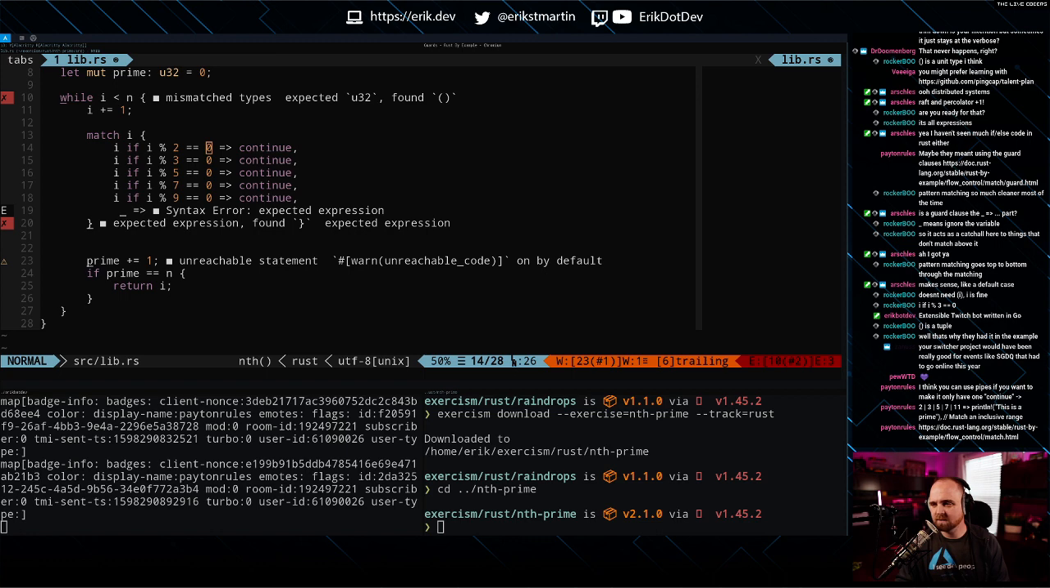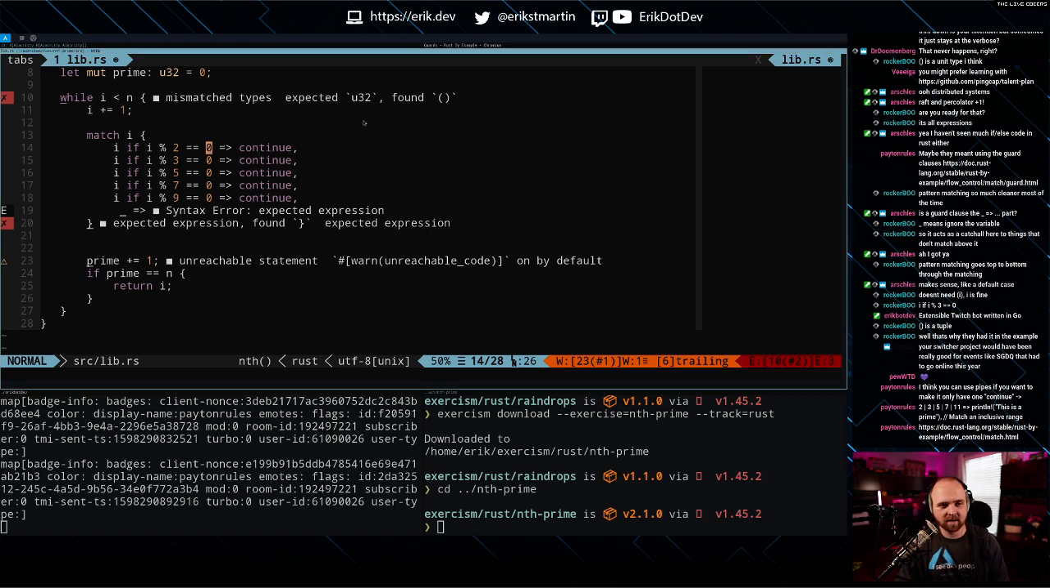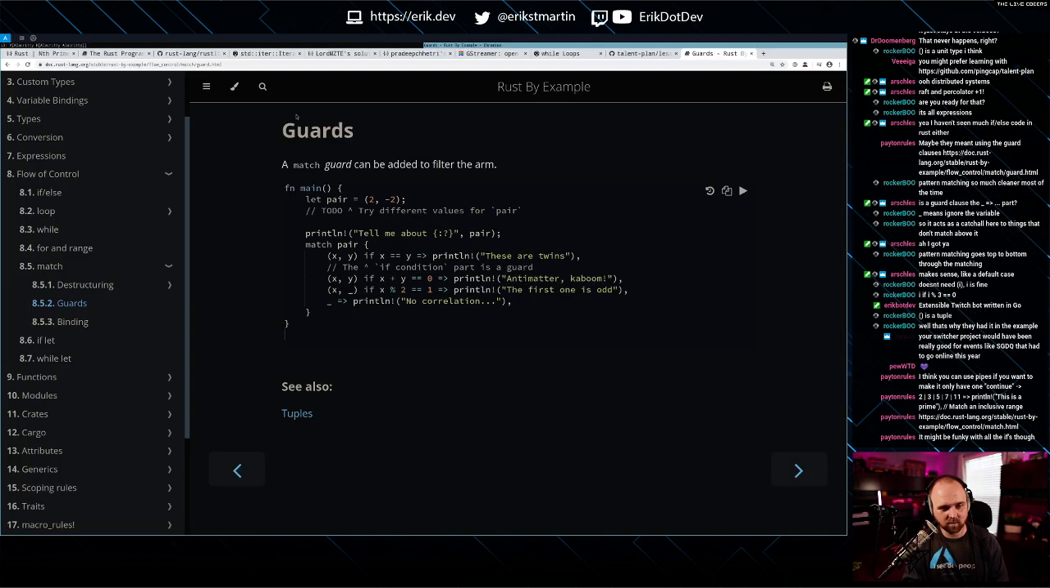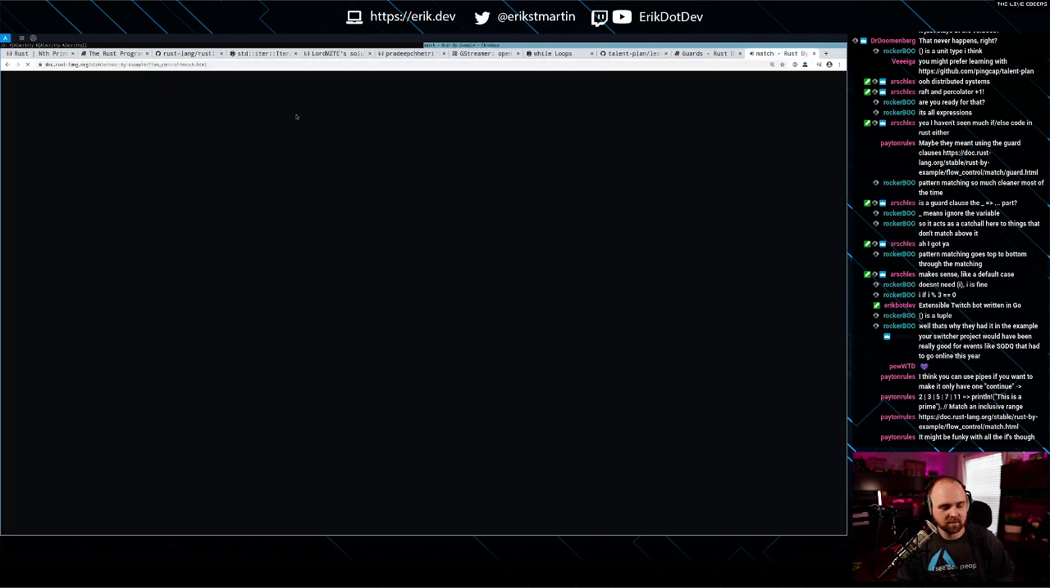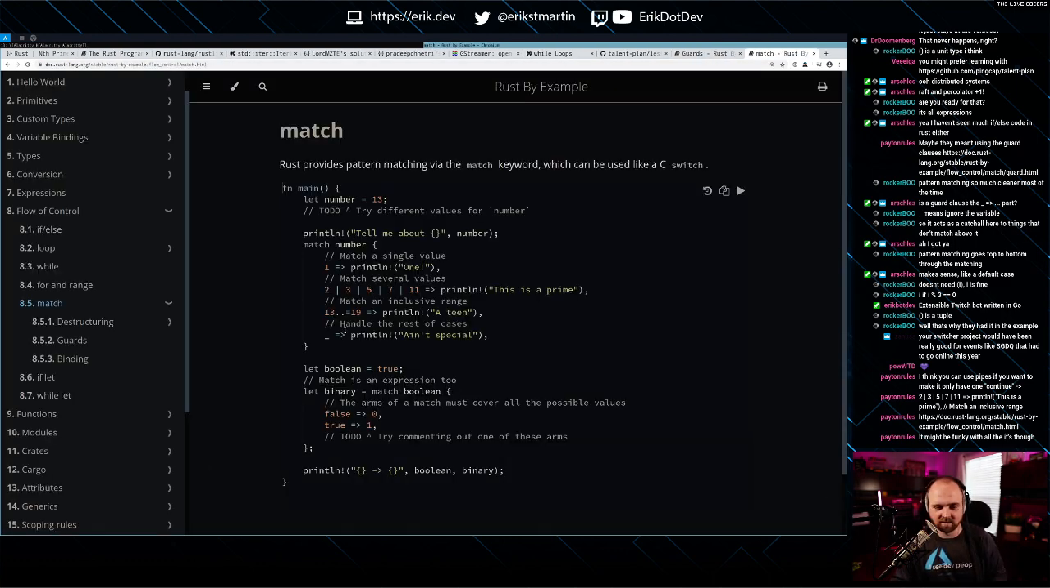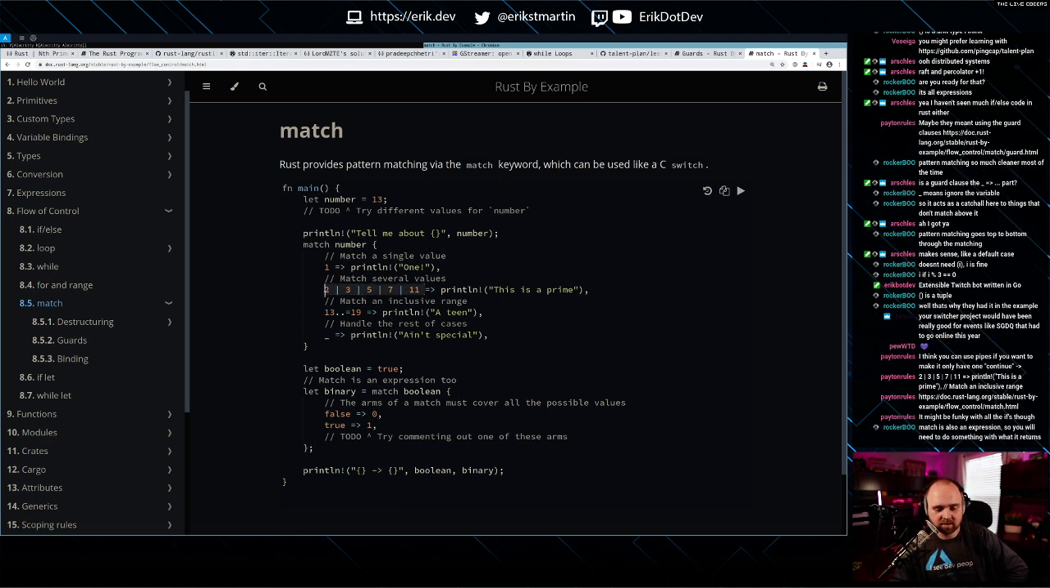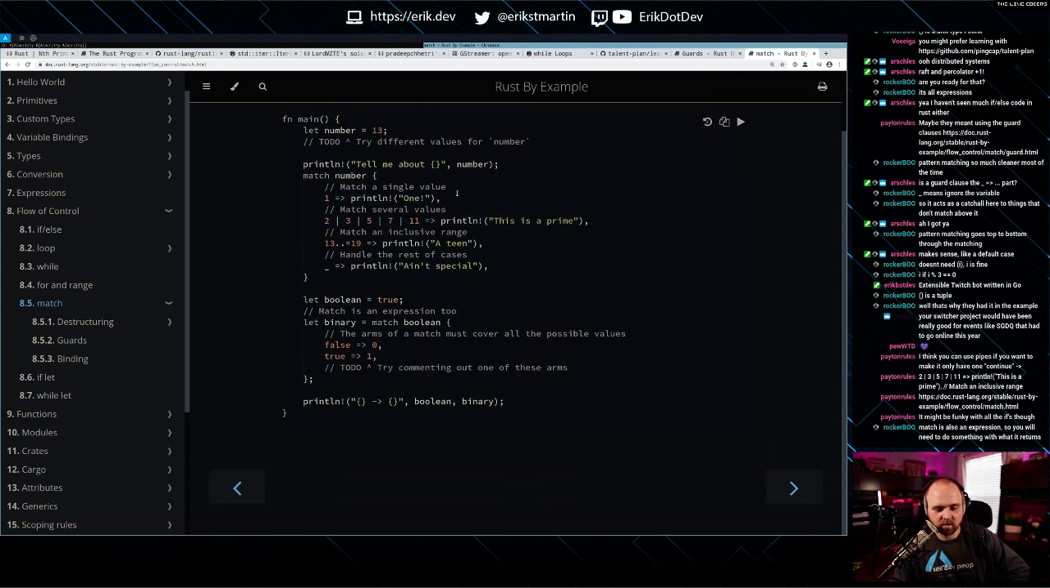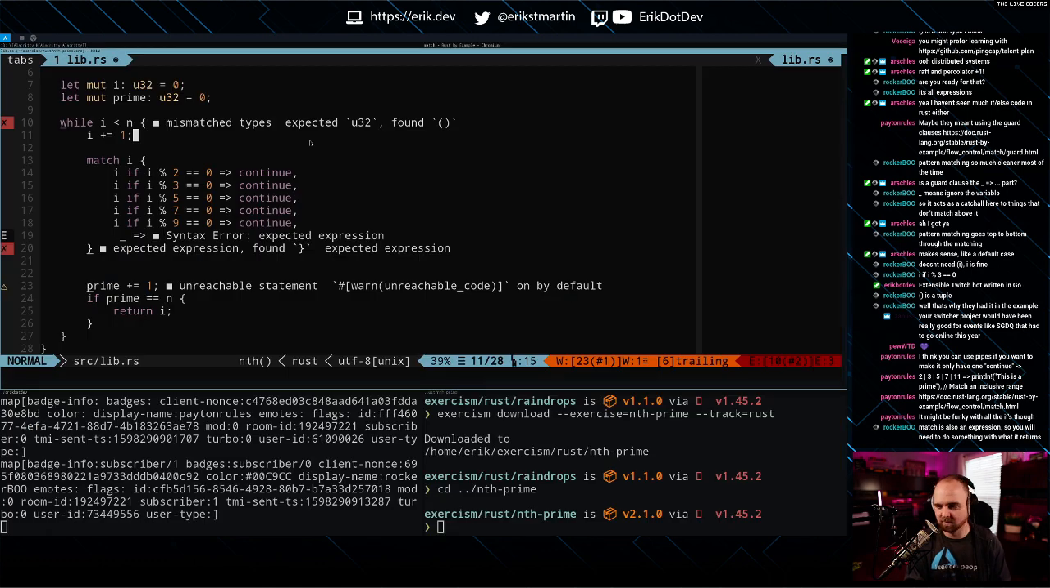Well, those pipes though, can we use the pipe as part of the condition? Match a single value. Okay, so this is matching any one of these values, which isn't really what we're looking for, right? We're looking for whether or not it has specific factors.